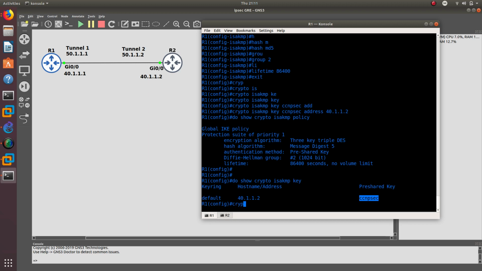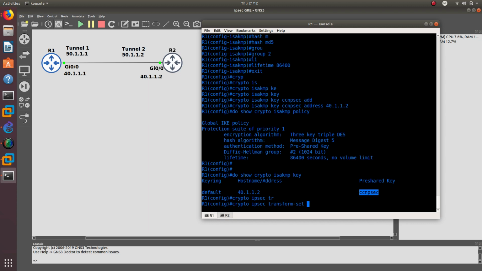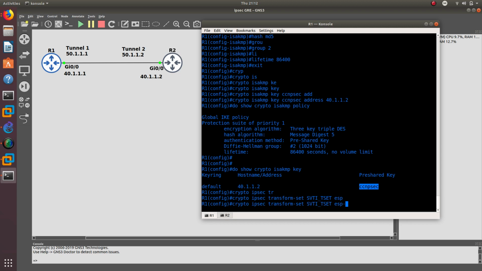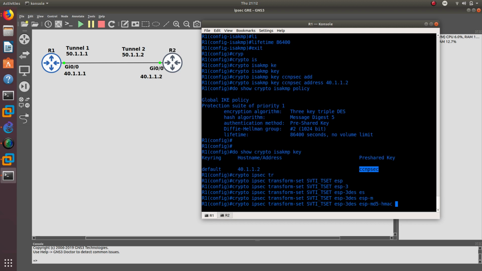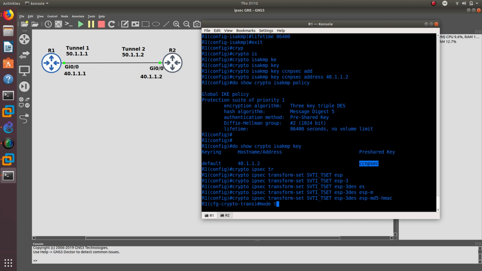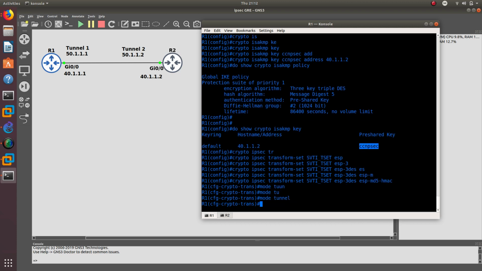So crypto IPsec transform set. We need to give it a name, SVTI T set. We're going to use ESP with 3DES, that's what we're using, and then ESP with MD5 and HMAC. It needs to match the other side, so we need to do the same. The mode is going to be tunnel.